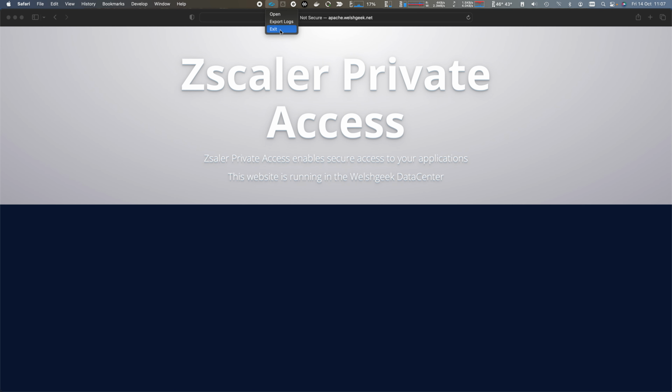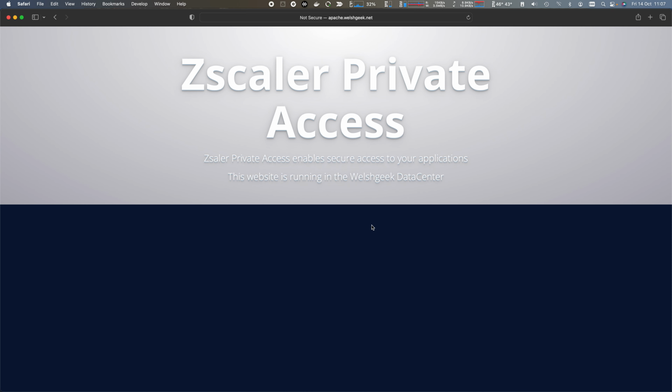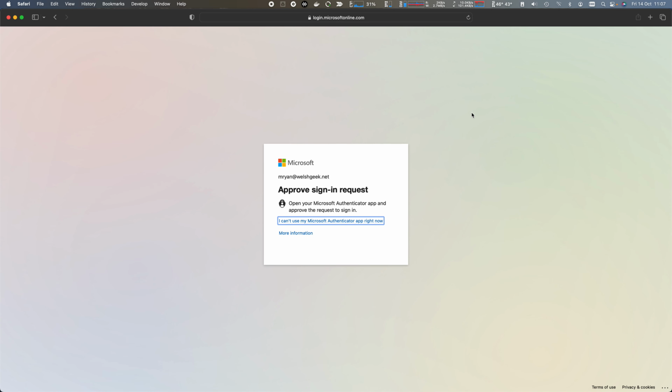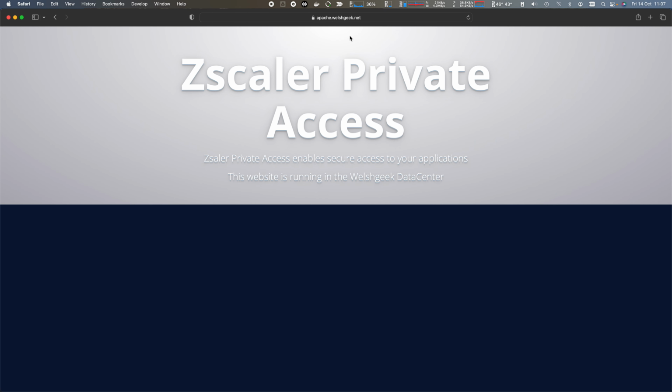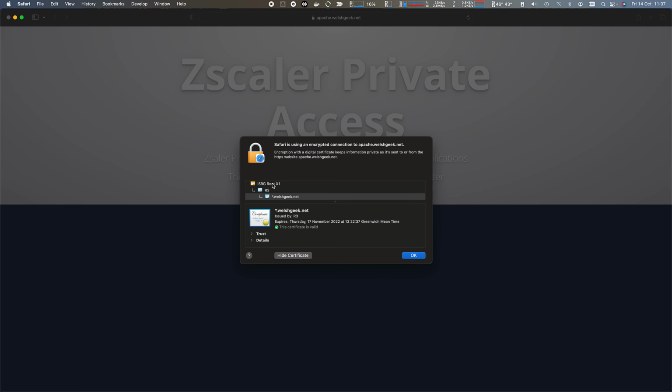If I exit Zscaler Client Connector, so I am now a third-party user or a user off the network, not using Zscaler Client Connector, and I refresh this page, you'll see I'm automatically redirected to my IDP, which is Microsoft Azure. I'm now prompted to sign in using multi-factor authentication, which I'll approve on my smartwatch. And now I'm redirected back to the application over the internet, and if I click on the padlock and show certificate, you'll see that it's using the wildcard certificate from Let's Encrypt all the way back to that root and is inherently trusted.